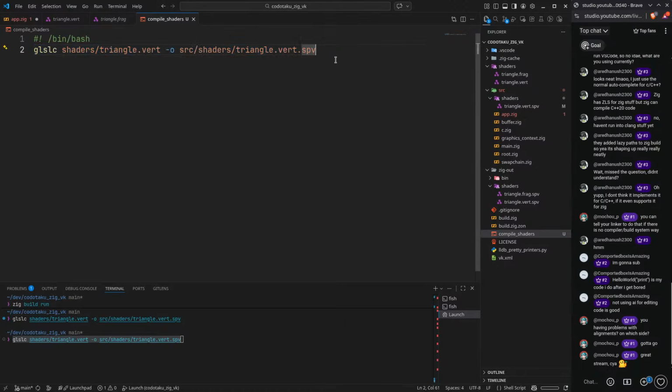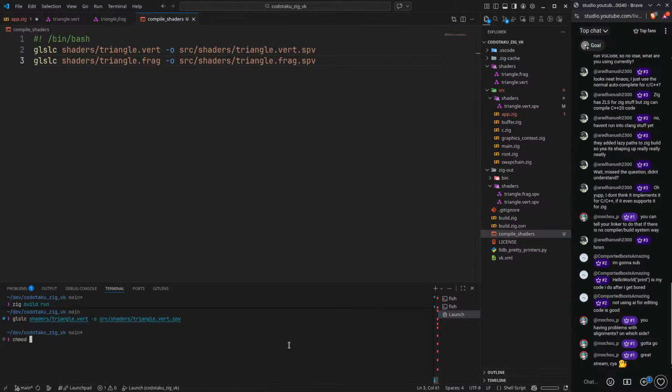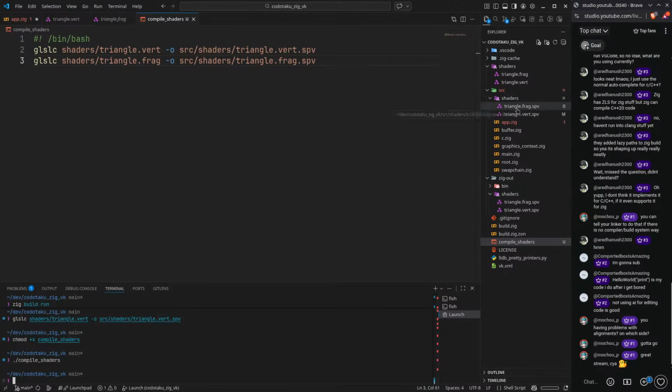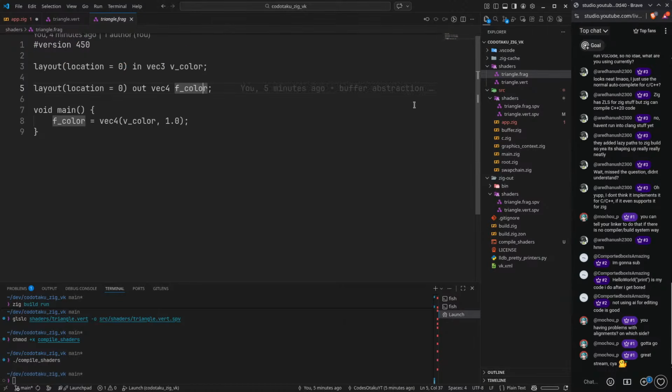Right here, we're gonna copy that and paste it here. Instead of vert, you can go with frag, and we're good. So right now, we're gonna do chmod +x compile shaders, and boom. All right, so right now we have both. Cool. Very simple. No Zig build system stuff, no nothing. Oh man, that was insane. Anyways, so I think this works, right?